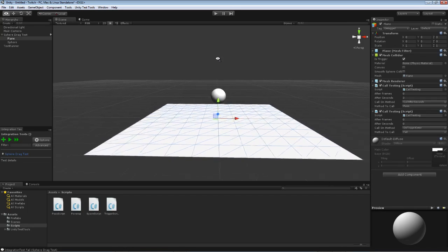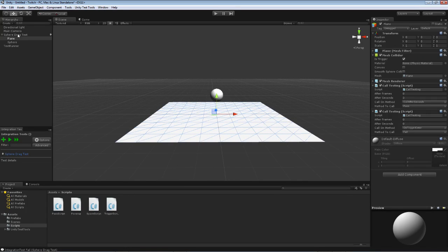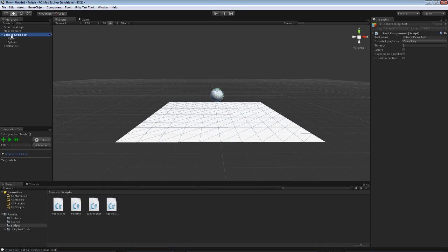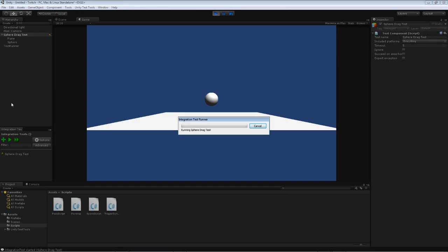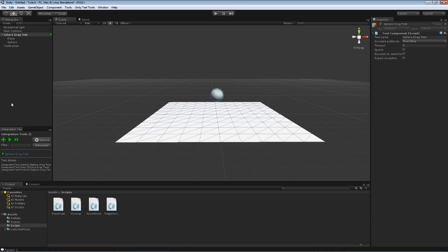So now let's run this as if it was a test. I can either click here where it says sphere drag test and right-click and run, or I can select it here, sphere drag test, and just hit run, which is what I'll do. It builds the scene and it tests it. 3 seconds passed, the sphere did not hit the plane, and our test passed. We see test details: test started, test passed, test finished. And this icon turned green. This test is successful.